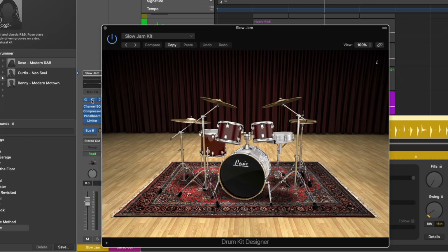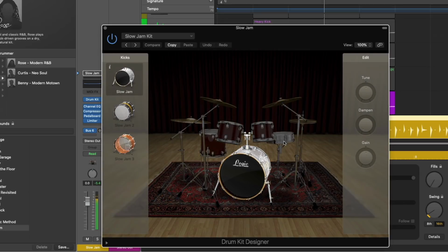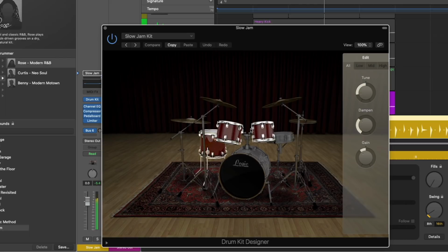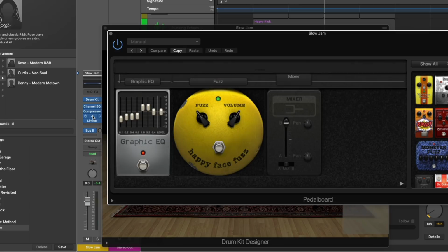And I love Drum Kit Designer. I think the sounds sound amazing amongst all the other sounds in Logic. But let's take a quick listen to what some of these drums sound like. Honestly, I think those are awesome. And I'm pretty interested in what's going on pedal board here too. Cool, an EQ, some fuzz, that's interesting.